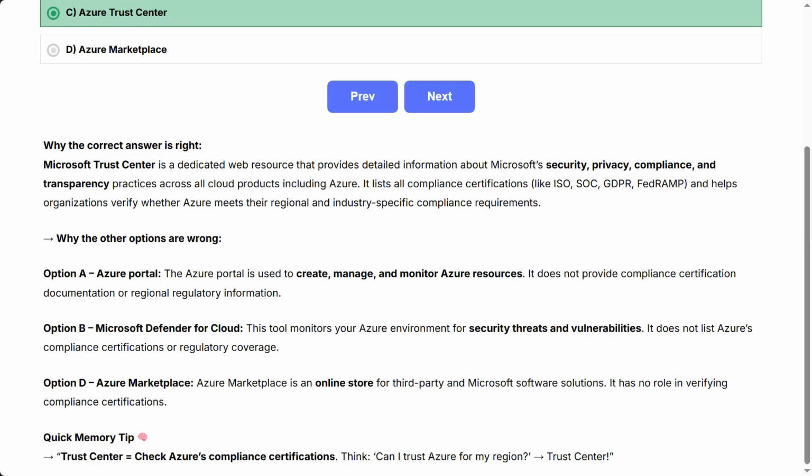Quick memory tip: Trust Center, check Azure's compliance certifications. Think, can I trust Azure for my region? Trust Center.